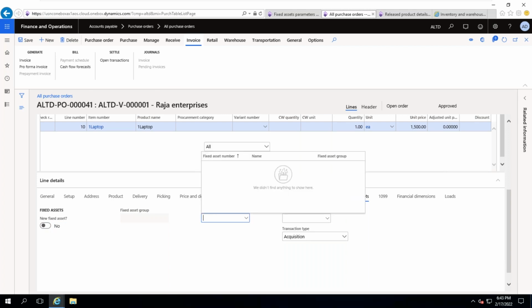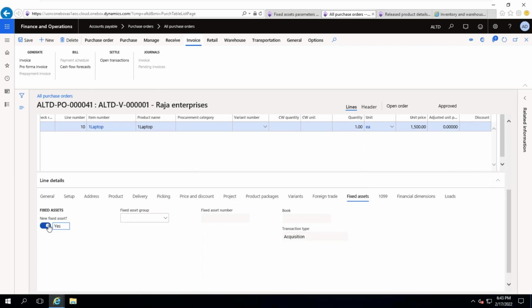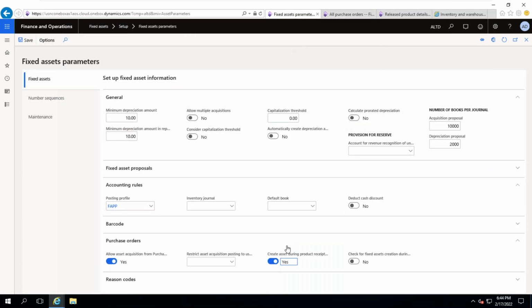Okay. Otherwise, you can click on the new button, new fixed asset, and you can select the group. Then automatically the system will create a new fixed asset. That's what we have enabled: create asset during product receipt or invoice.